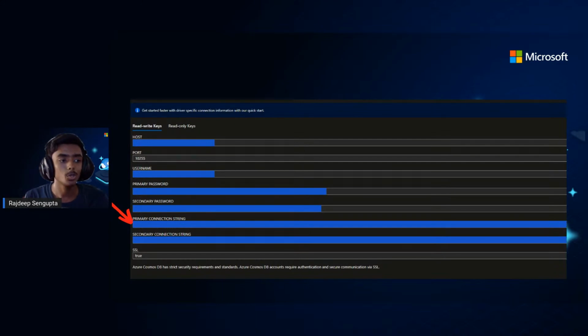For this, you don't want this space to be shown to anyone. So I'm hiding all the data I have here. So you can just come here and copy the primary connection string from here.